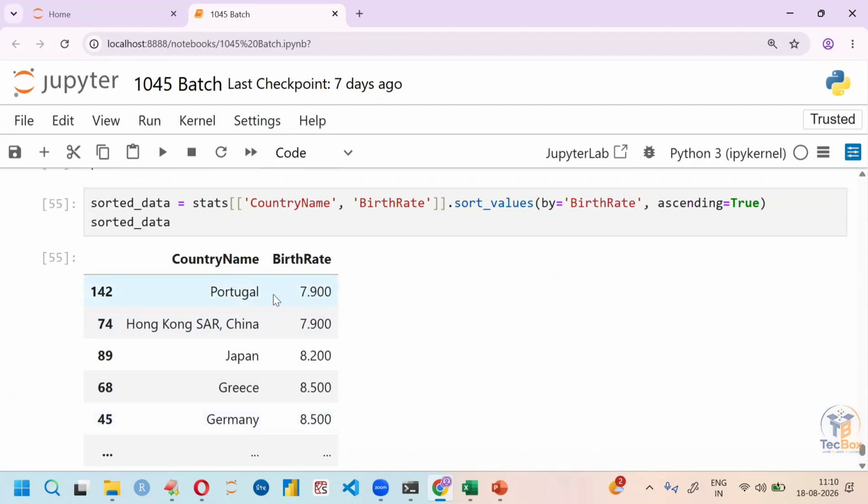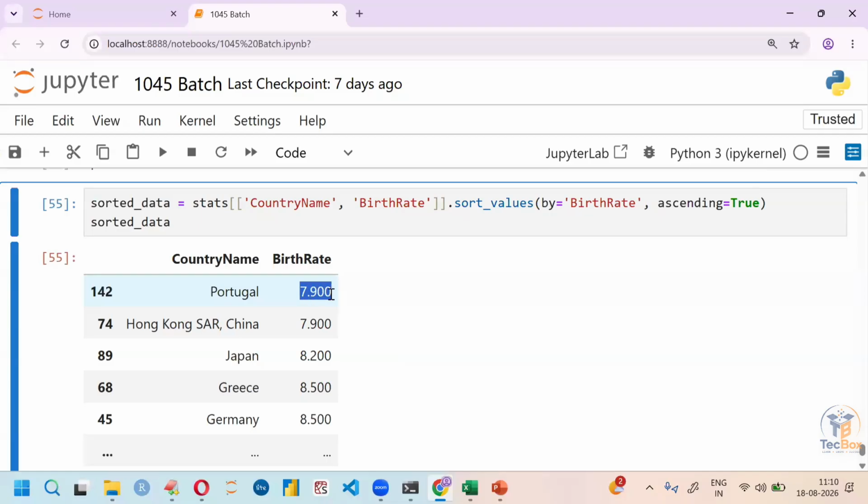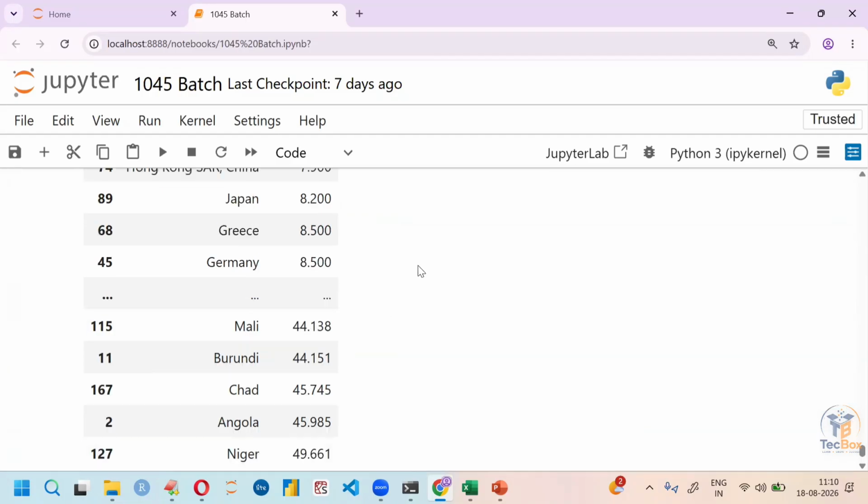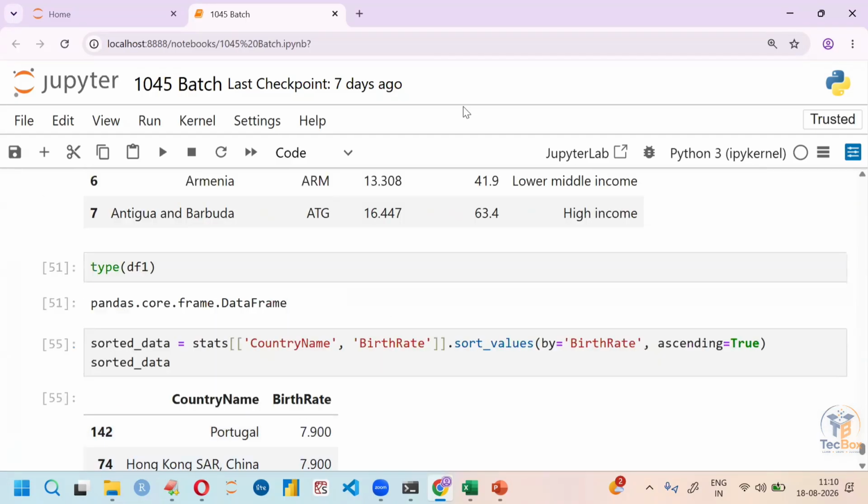Fine. So if you see, Portugal is the country where the birth rate is minimum. Next, China is also a country where the birth rate is very low. Okay, Japan, Greece, and all. So Niger is the country with the maximum birth rate. Well, you can get it like this also in ascending order.